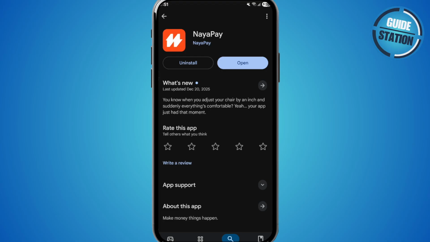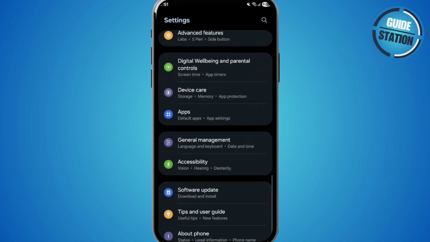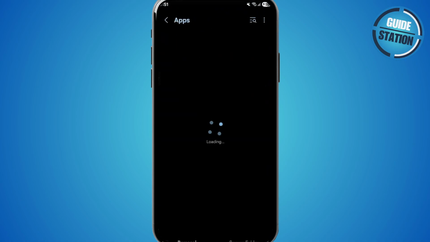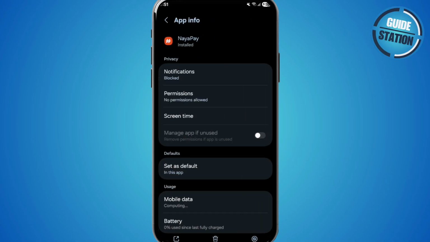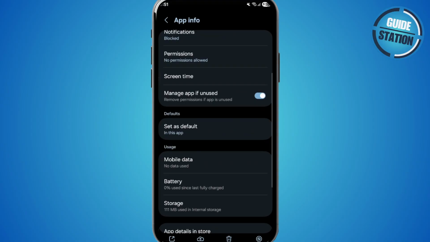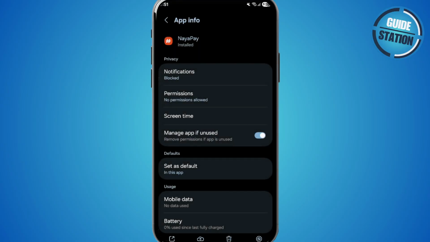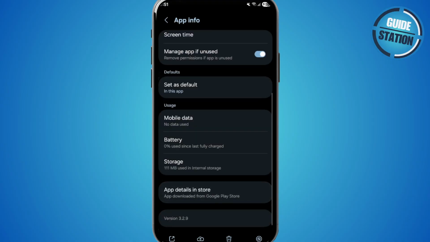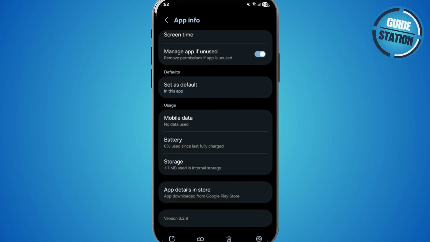But if it still doesn't work, what you can do is go to your settings. From here, you want to go to apps, then look for Nayapay. From here, you can do several things. First, you can force stop the app, then relaunch it. Or if it still doesn't work, you can go to storage, then clear both data and cache at the bottom. Now, if it still doesn't work, you can also try to uninstall the app and reinstall it.